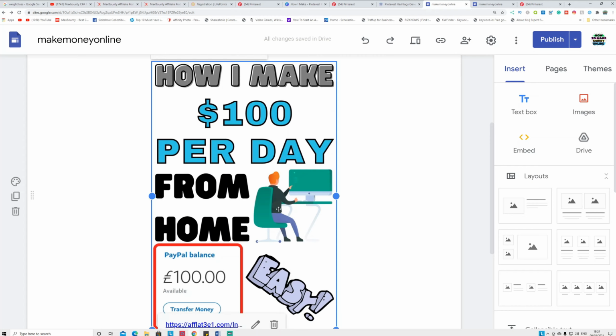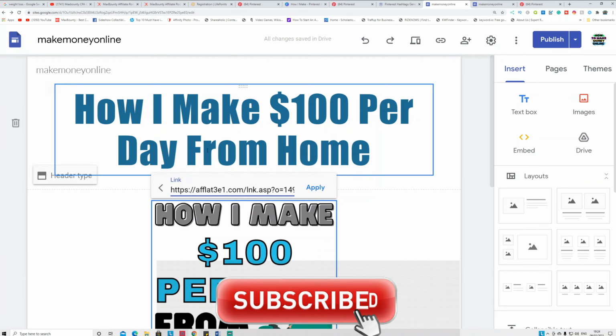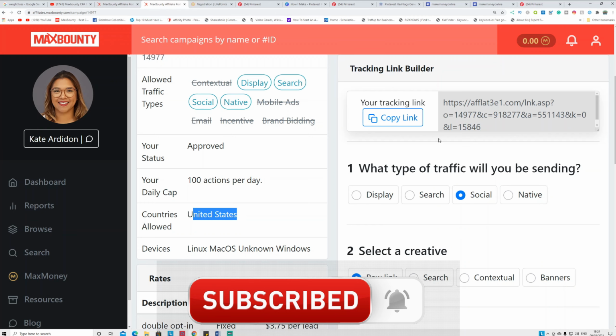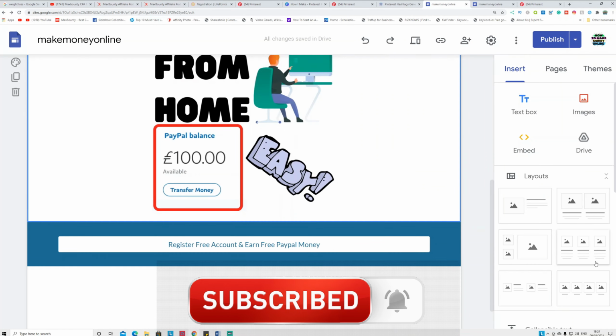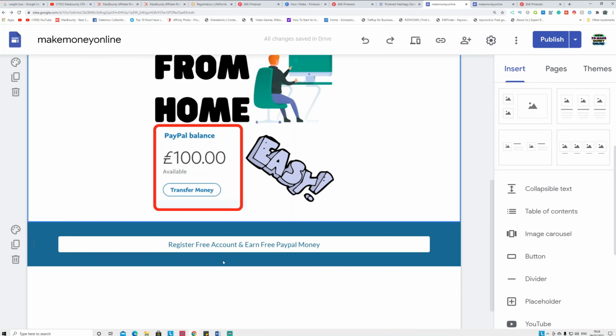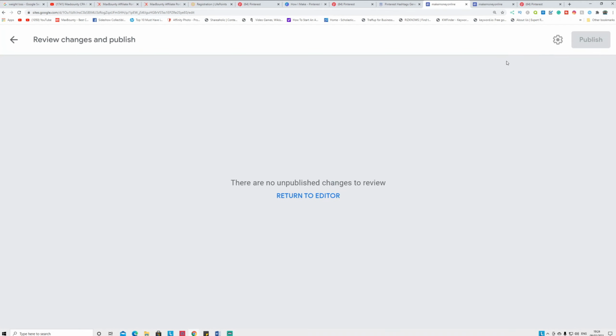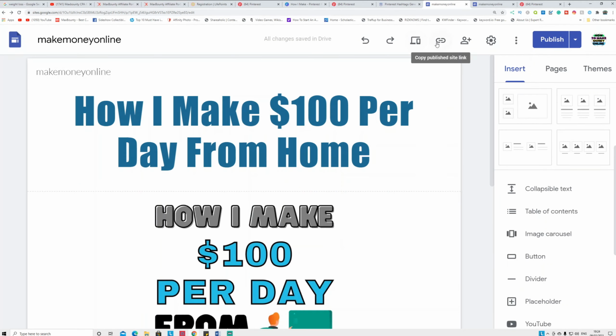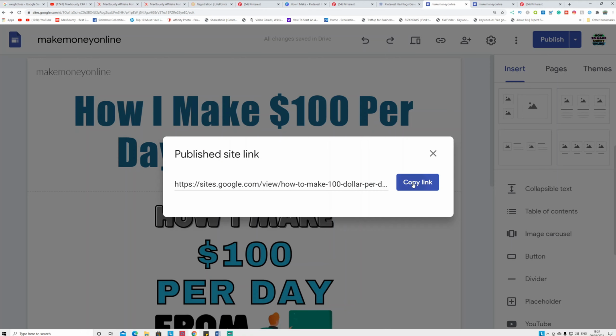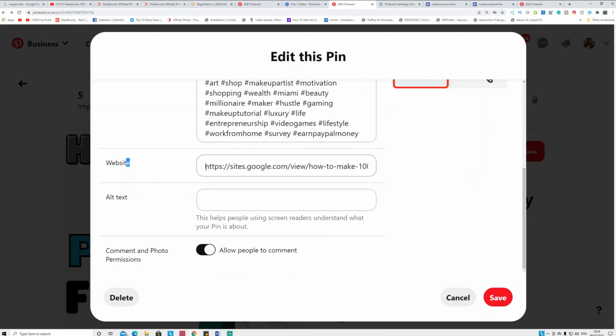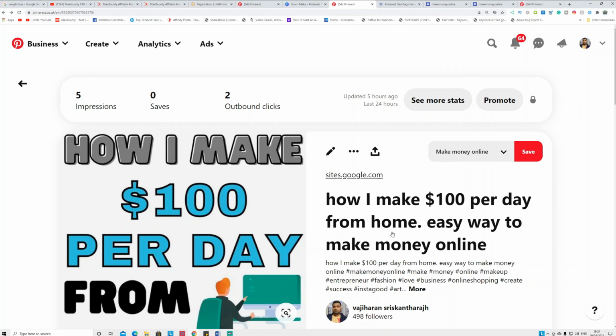Then click this image, and you can insert the affiliate link. You can see the edit button here, and you insert the affiliate link that you copied from MaxBounty. Again, at the bottom there's a section called button, where you can put "Register free account and earn free PayPal money." Click that and click the edit button, and put your affiliate link there. After that, publish, and when you've published, your unique link is generated. This is the link. Copy that link, go to Pinterest and put it here. I already put it there. After that, click save, and your pin is saved.